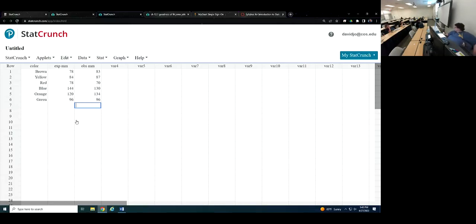I have a dead ringer on green. Oh, look at that, dead ringer on green. A lot of these look pretty close. Brown's fairly close, 78, 83. Yellow's even closer, 84 and 87. Red's kind of close, 78 and 70. It's under 10. Blue and orange are both 14 apart. If there's going to be a problem here, I think it's going to be related to one of those colors. But we'll see.